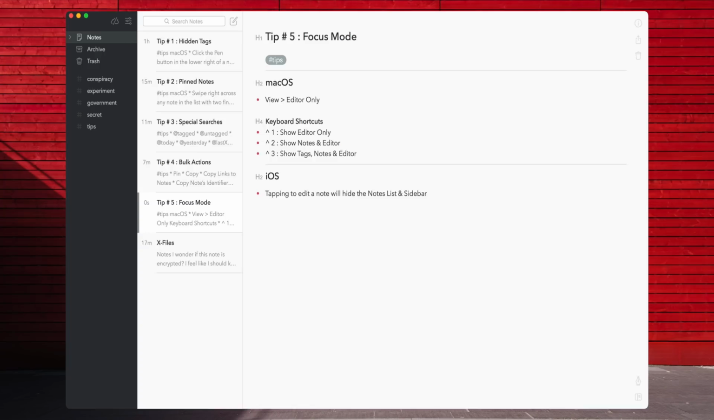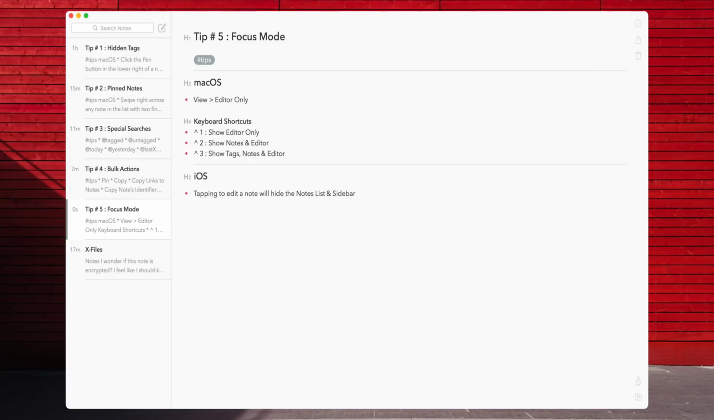So tip number 5 is focus mode. Have you ever felt like hiding the sidebar in the notes panel? I got some good news for you. You can actually do this inside of Bear. You can press Control 1 to hide both those panels, press Control 2 if you just want to hide the sidebar, and of course, if you want to bring everything back, press Control 3.